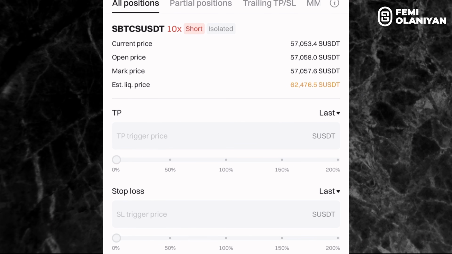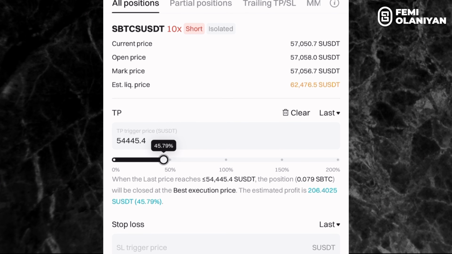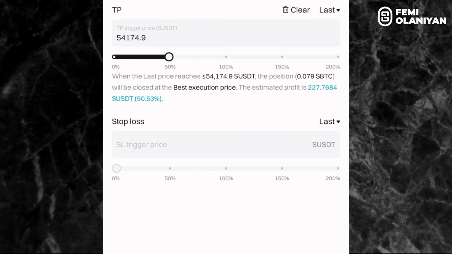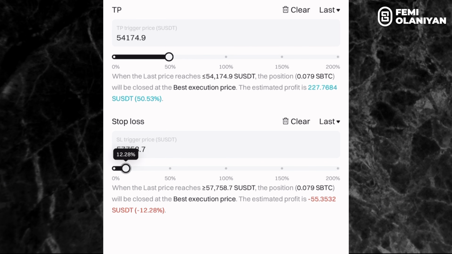So for your take profit, let's say I want to make, let's say 50% profit. I'll just slide this to 50%. Make sure it's on 50 right there. So my take profit will be $54,174. And then for my stop loss, let's say I want to lose, let's say 20% of my money. My stop loss will be $58,239. If you are okay with that, just click on confirm.